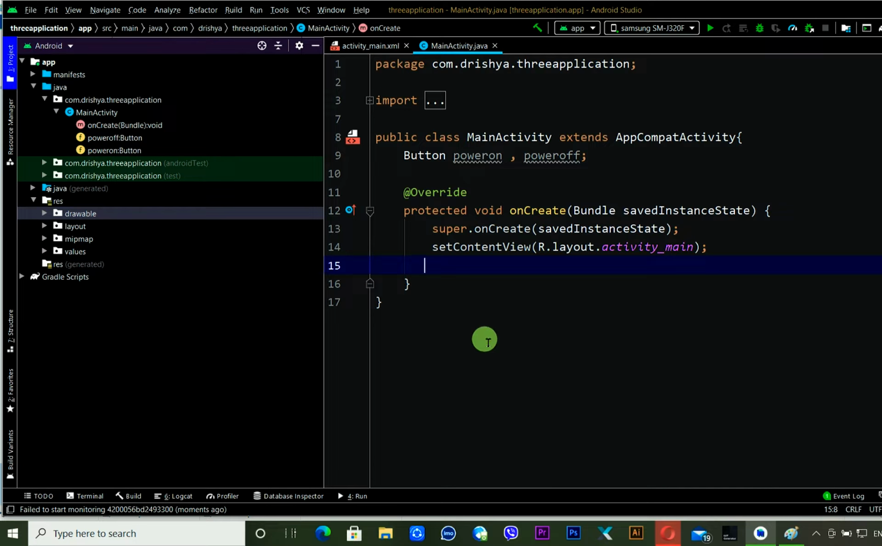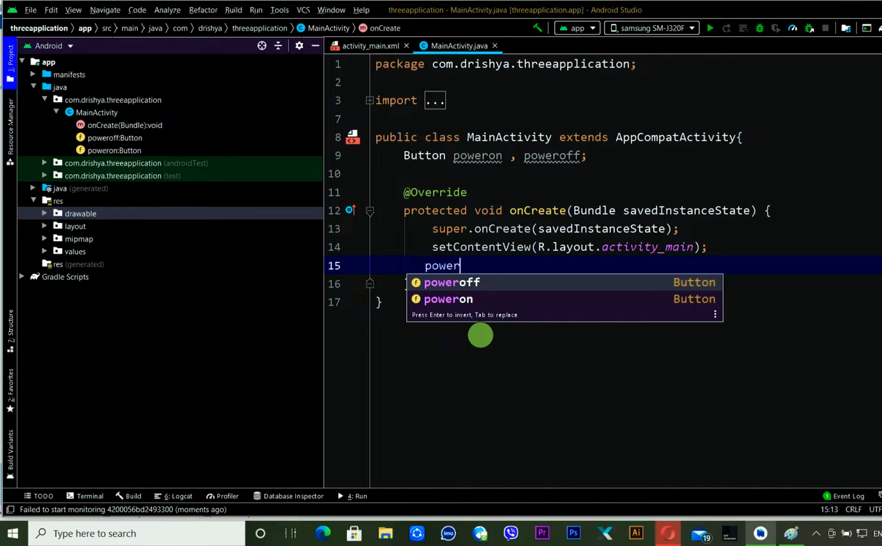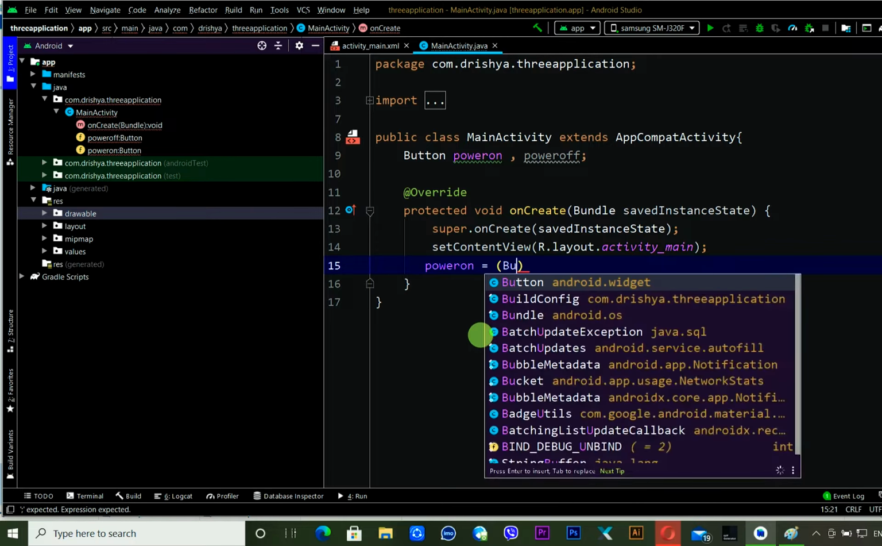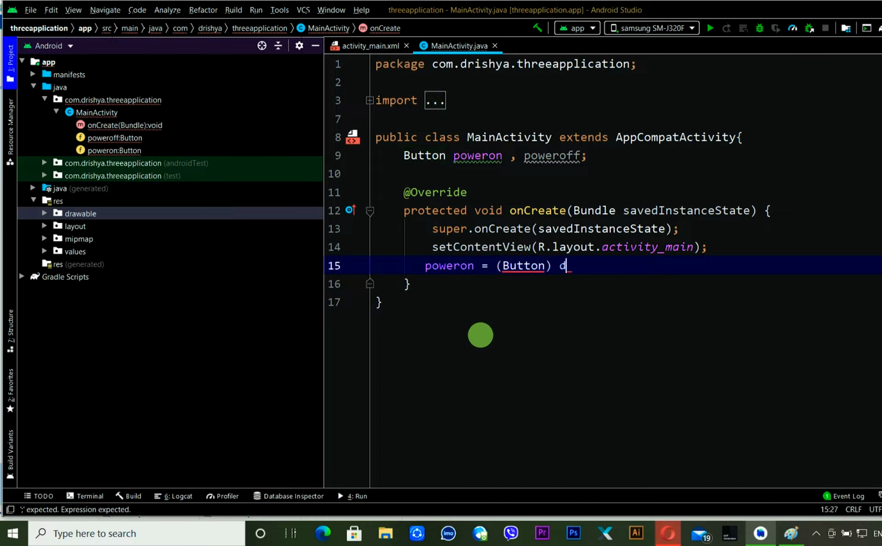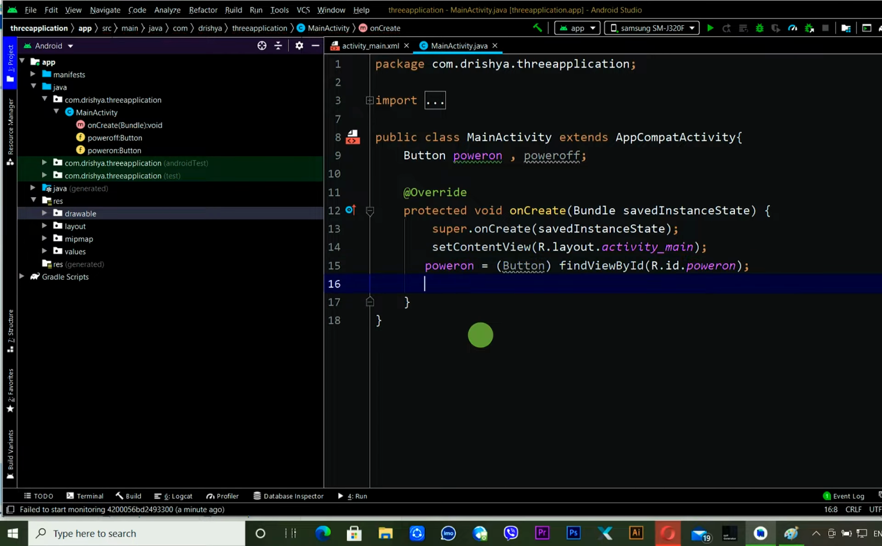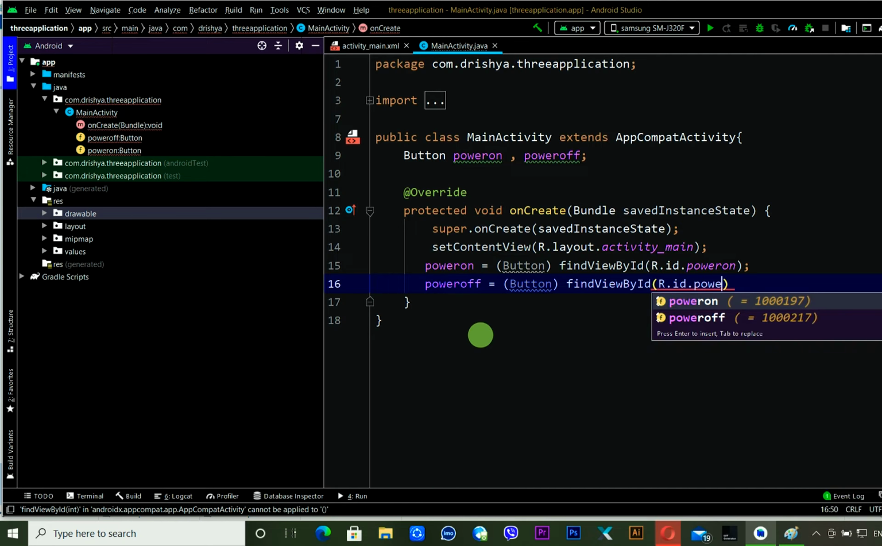So guys, now I'm going to navigate my buttons here. For this one, just type the power on. Okay, and I'm typecasting this one to Button, and I'm going to type findViewById R.id.power_on. Okay, and I'm just typing the power off button, and findViewById R.id.power_off.